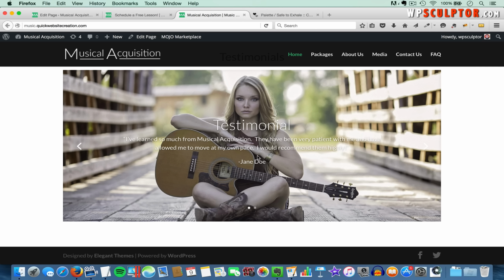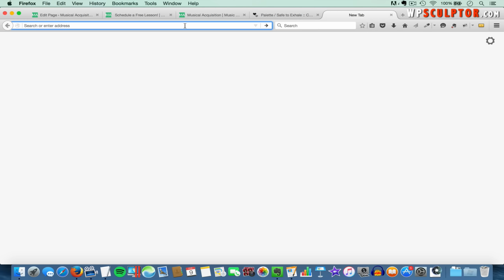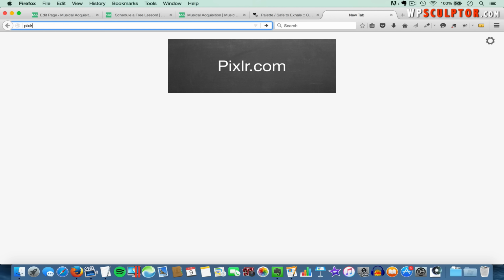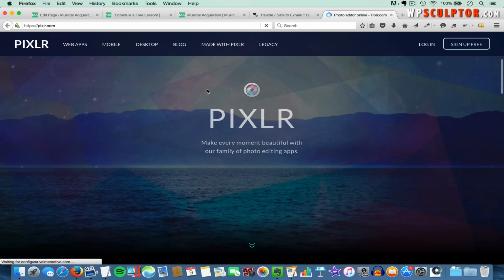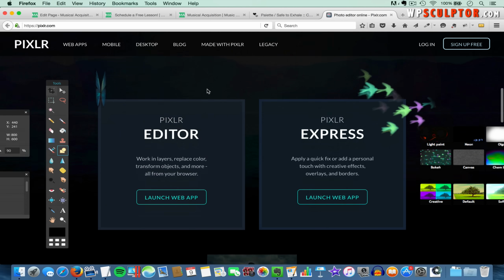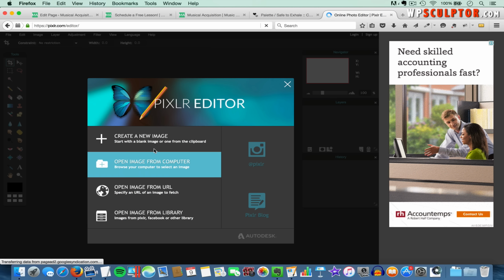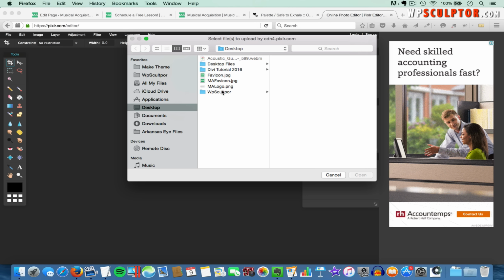So what we're going to do is use another free online service to make the background image that we have a lot darker. So we're going to open a new tab, and we're going to go to pixlr.com. That's pixlr.com. And we'll scroll down, and we're going to find the Pixlr editor, and we're going to click on Launch Web App. And we're going to click on Open Image from Computer. And we're going to find that same image that we added to our slideshow on our computer.